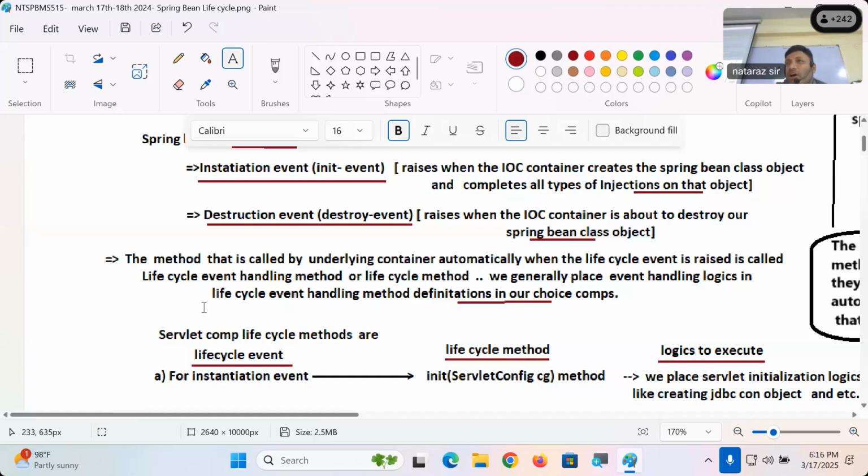The method that is called automatically in the life cycle of a Spring Bean is called a life cycle method. In the Spring Bean life cycle, there are two life cycle events: instantiation and destruction. The instantiation event rises when the IOC container creates the Spring Bean class object and completes injections on that object. The destruction event will be raised when the IOC container is about to destroy the Spring Bean class object.